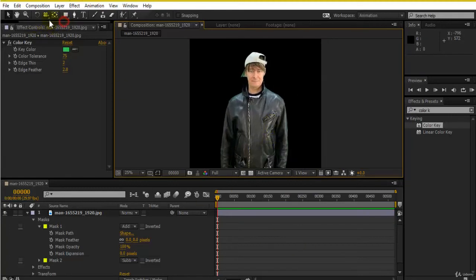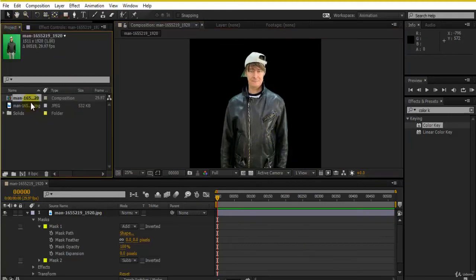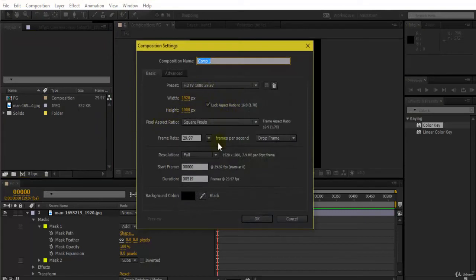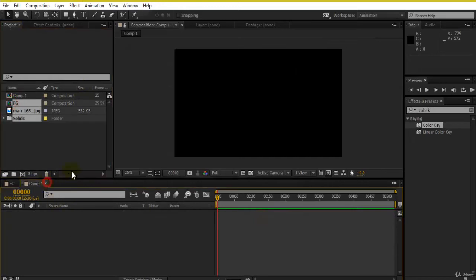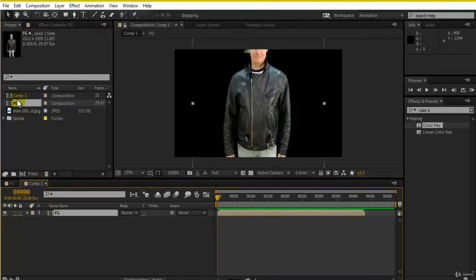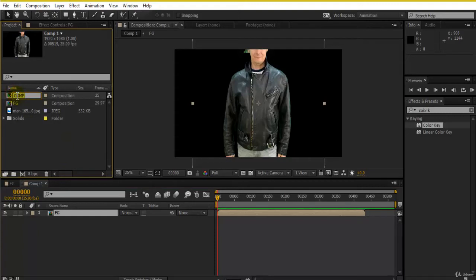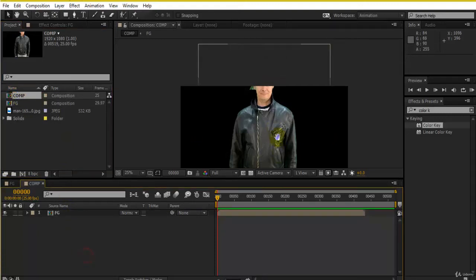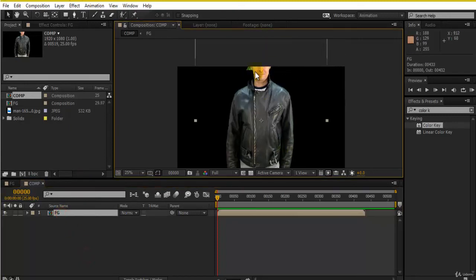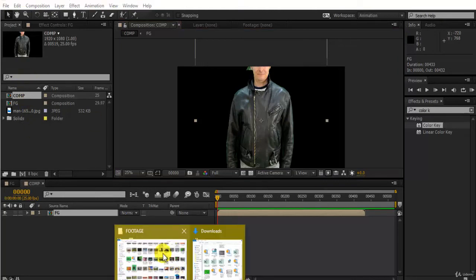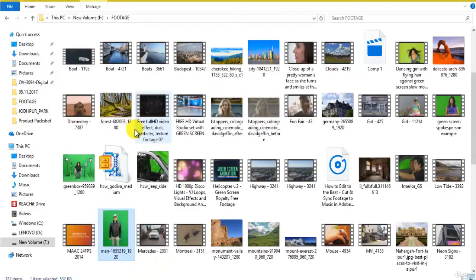Now I'll go to my project and rename this comp, which is man, to FG. I will create a new comp with dimensions 1920 by 1080 and FPS being 25. That's fine. I'll take this FG to my comp1 here. I'll name this comp, and you can see my FG is right here. It's 1920 by 1080, but my character is getting cropped because of its dimensions, so we need to adjust that, of course. Along with that, I have a footage with me, which is the background.